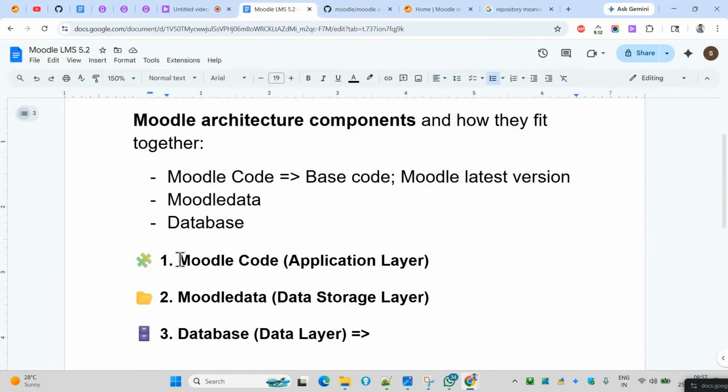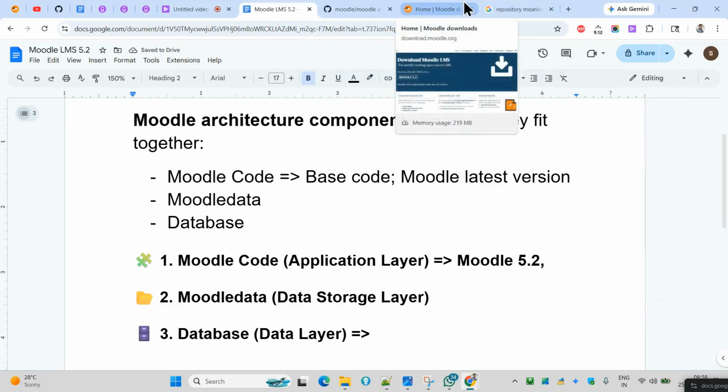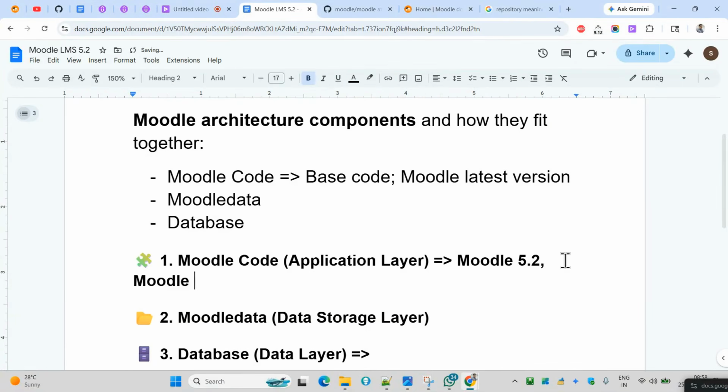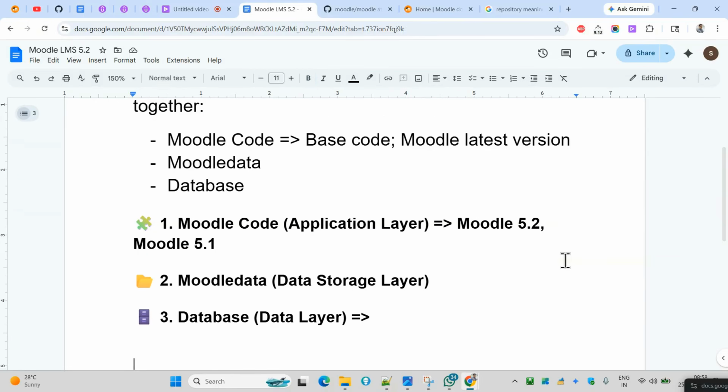Now, Moodle code is part of the Moodle release and it may vary based on the Moodle version. Okay, suppose your system is not supporting 5.2 because it has its system requirements, but you are not able to match those requirements, then you will go for the lower one. So this kind of thing you will have to adjust between your system support, system requirements, and the Moodle code.